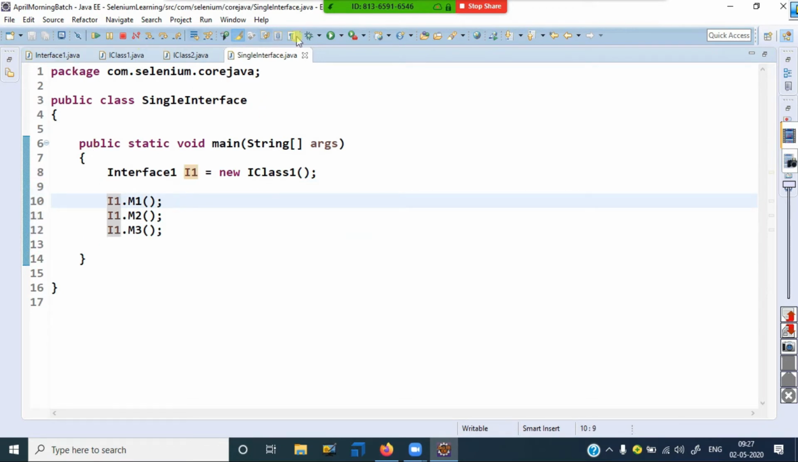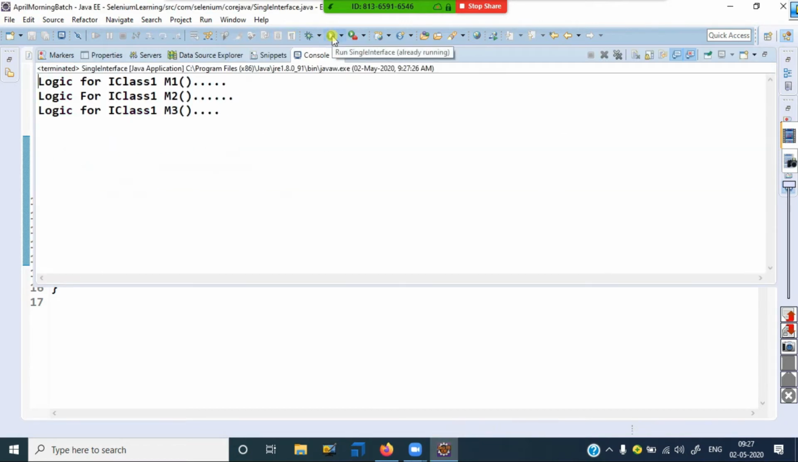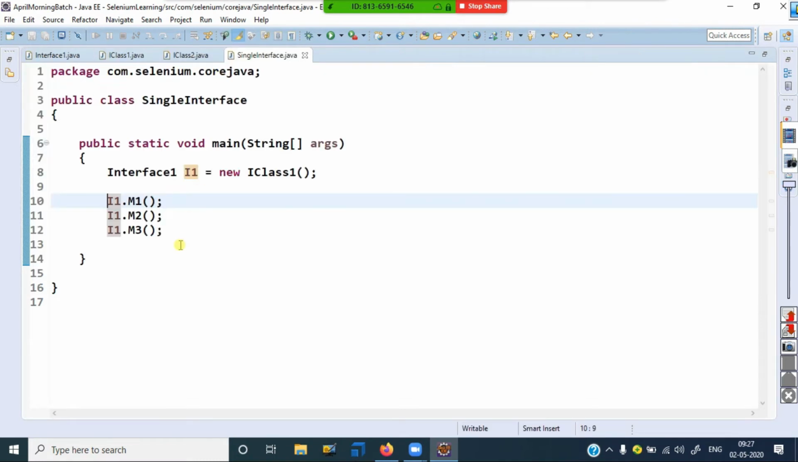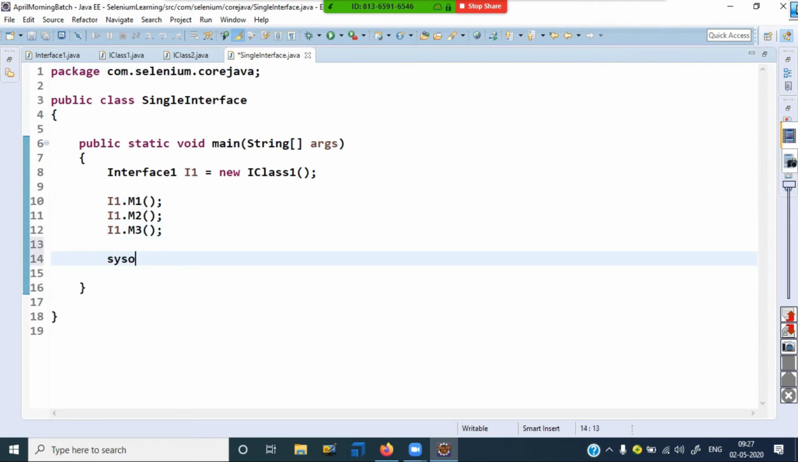And save it. Now you can run it. Now see, it's accessing I class 1 related methods only. It can access. Now see, logic for I class 1 method 1. So it is getting from I class 1 methods onwards. Okay, let's discuss one more, just for your understanding.